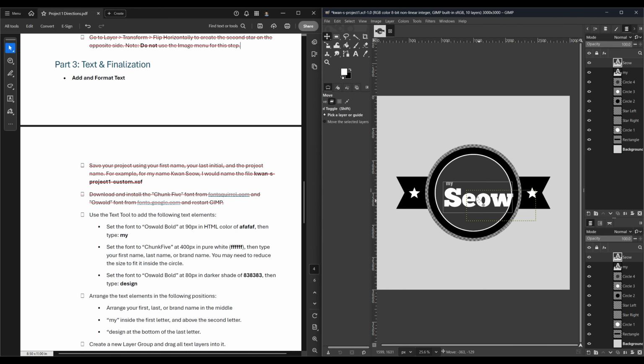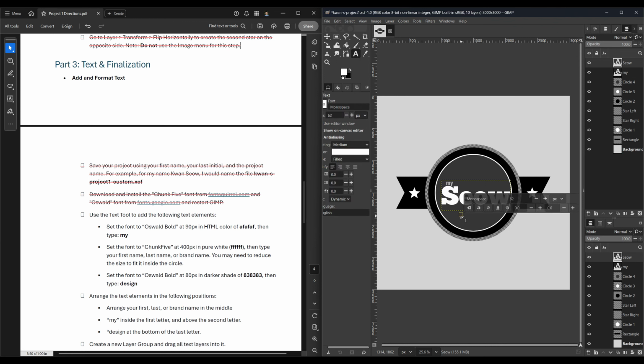Hit M, move it into the circle here. And then hit T again. So I guess it's good to click to the left side of the circle so you can see the color selection here. And we want to go back to Oswald bold. This time we want to set it to 80.